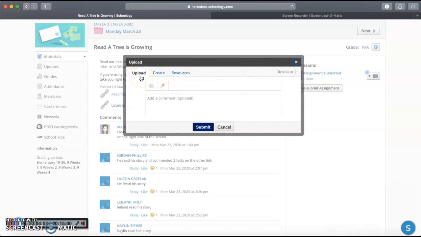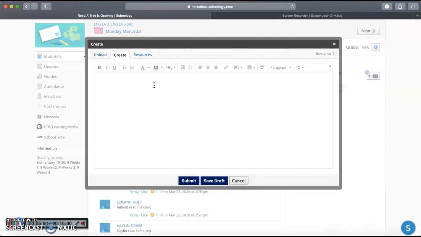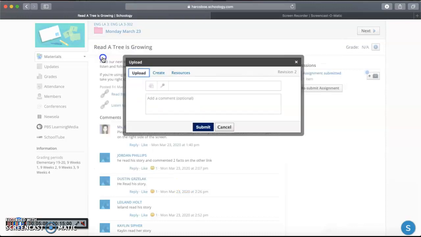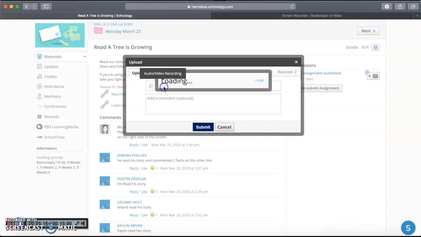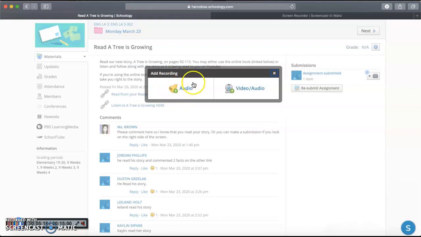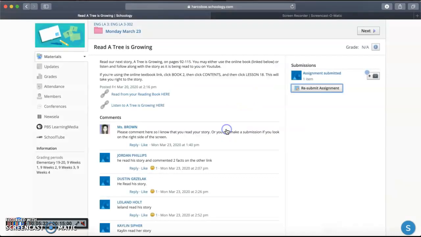And then your child can either type a response, so you can type, I read my story, and then you can submit it that way. Or your child can even do a voice recording or an audio recording. So if they click on this little microphone here, that would bring it up, and they can either do an audio recording or they can do a video and an audio recording. And those are kind of nice sometimes because a lot of my students have kind of been into those. So it's kind of nice hearing their voices because I miss them. But yeah, so those are some ways to submit assignments.